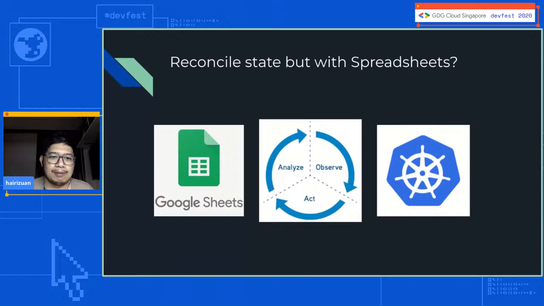So what are the things required here? You have a Google spreadsheet that will contain all the data that I want, which I will declare. The mechanism needs to analyze what's there and compare it to what's in the cluster, which is to observe it. After that, it resolves those differences and makes the changes required to make your declaration happen.